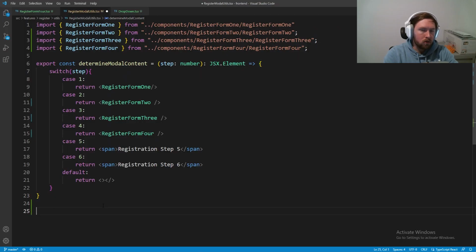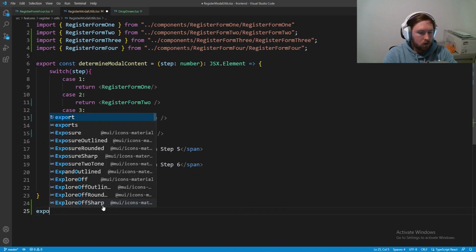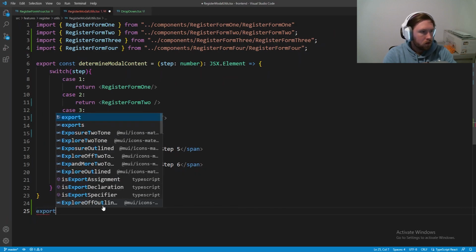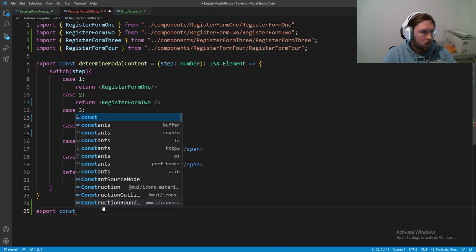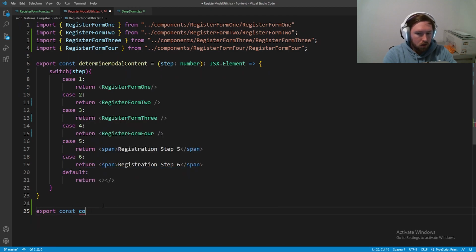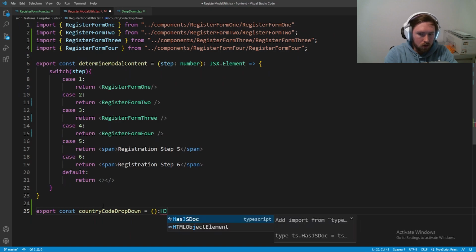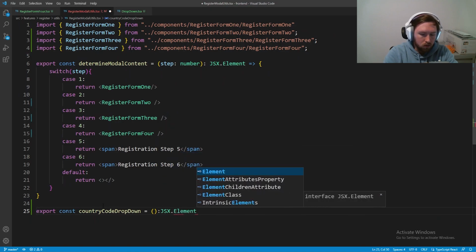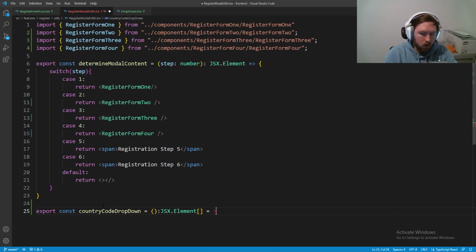Now inside the register mode utils, we're going to write a function to go ahead and fill out those country codes. So go ahead and say export const countryCodeDropDown equal to, it's not going to take in any data, and this is going to return a JSX.Element array. So of course it's going to complain for a sec.